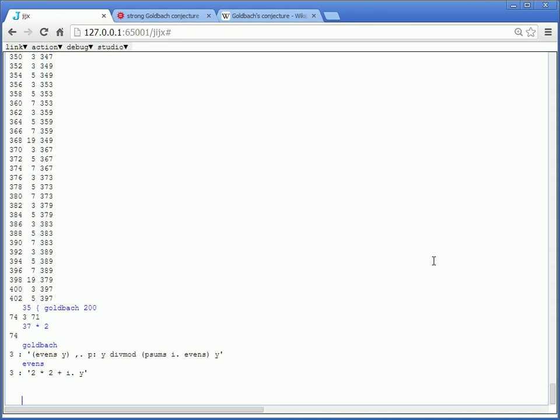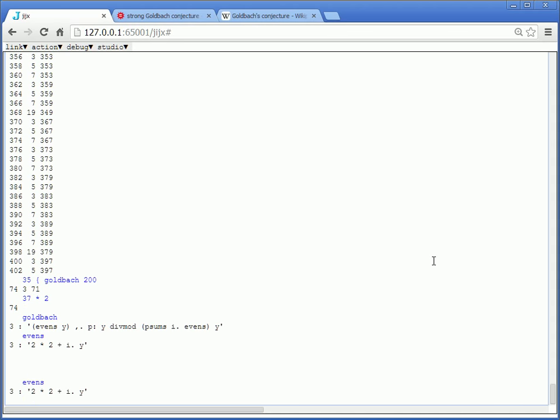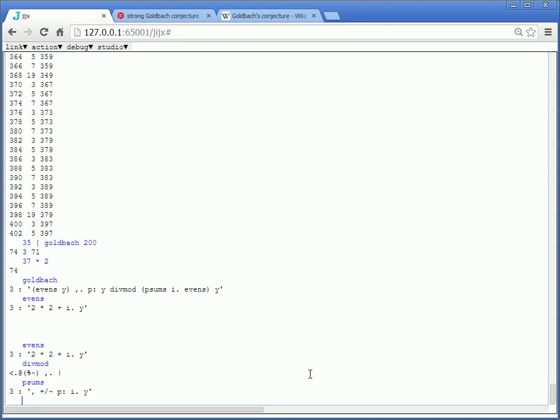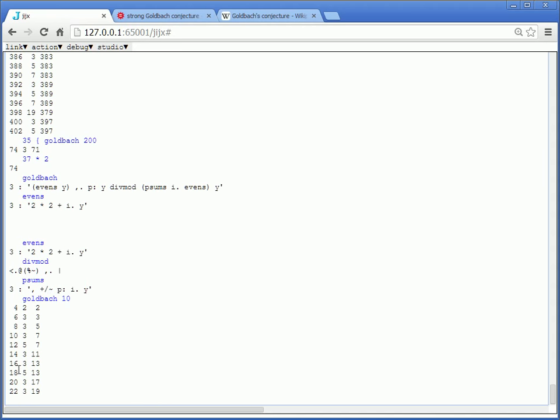So just for reference, here is evens, here is div mod. I'm just going by the order, going across here. Here's psums, and evens again. So that is the complete code to our Goldbach verb, and the results are the first 200 Goldbach numbers in 3 columns with the Goldbach number and then the 2 primes that are summed to get that number.